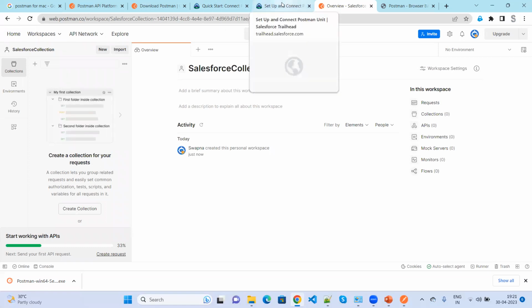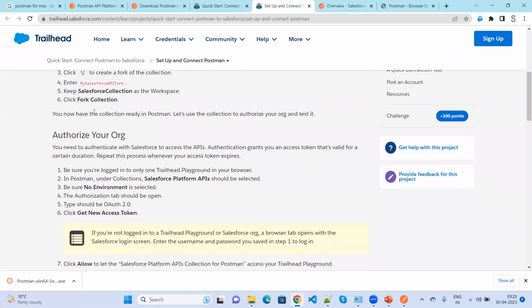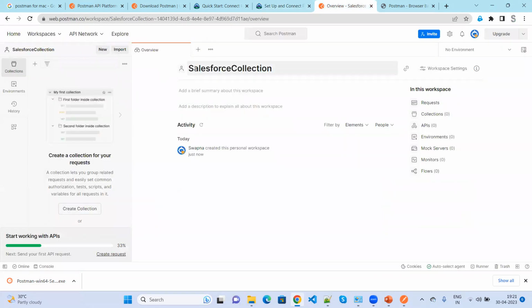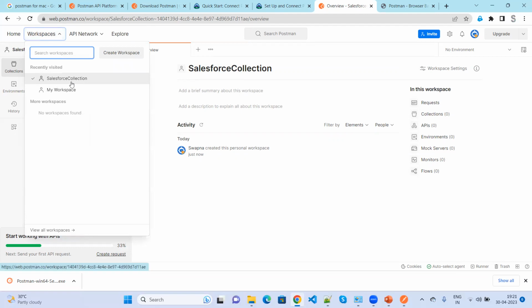Now, once that is done, the collection is ready in Postman. Now we have a collection called Salesforce. If you click on this workspace, you will see here Salesforce Collection. Before it was My Workspace. Right now it is Salesforce Collection.